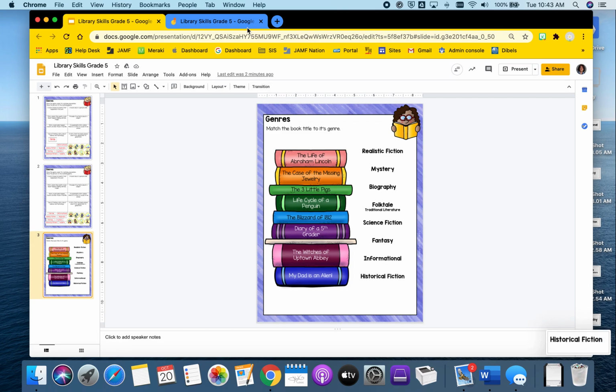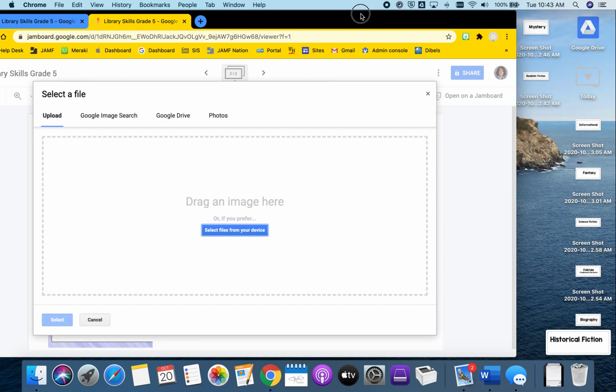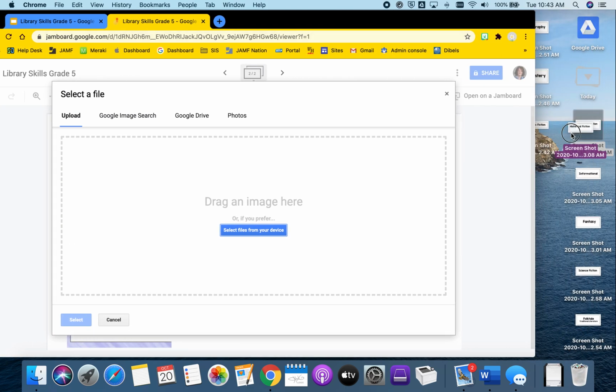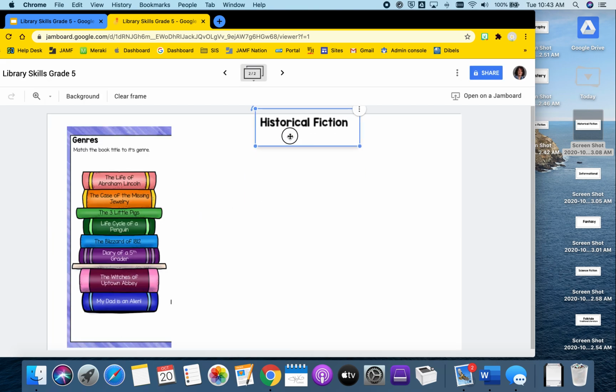Okay, so I have all of the pieces. One at a time, I'm selecting on picture, I'm bringing it in, it brings it in. Now I might decide I want that smaller because I want that to be able to line up to one of the books.